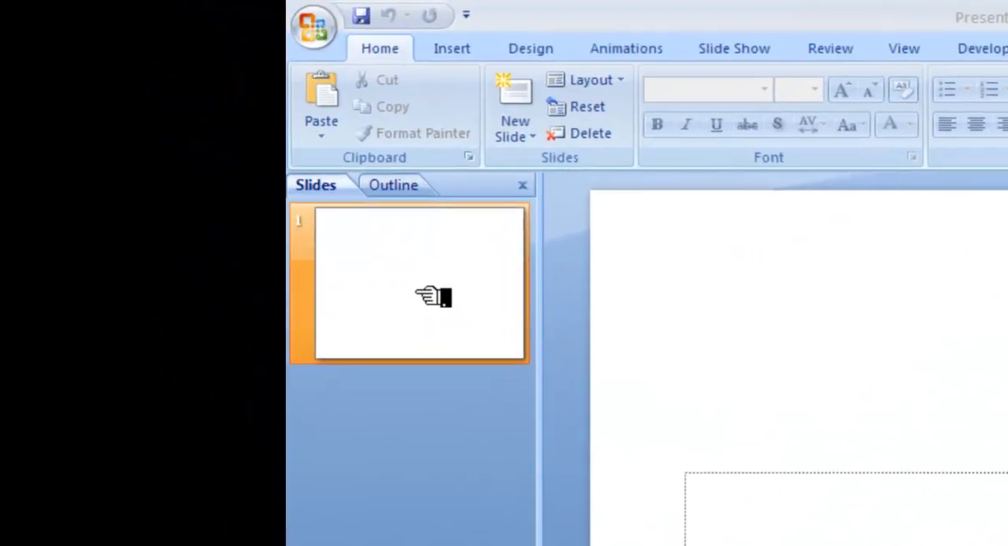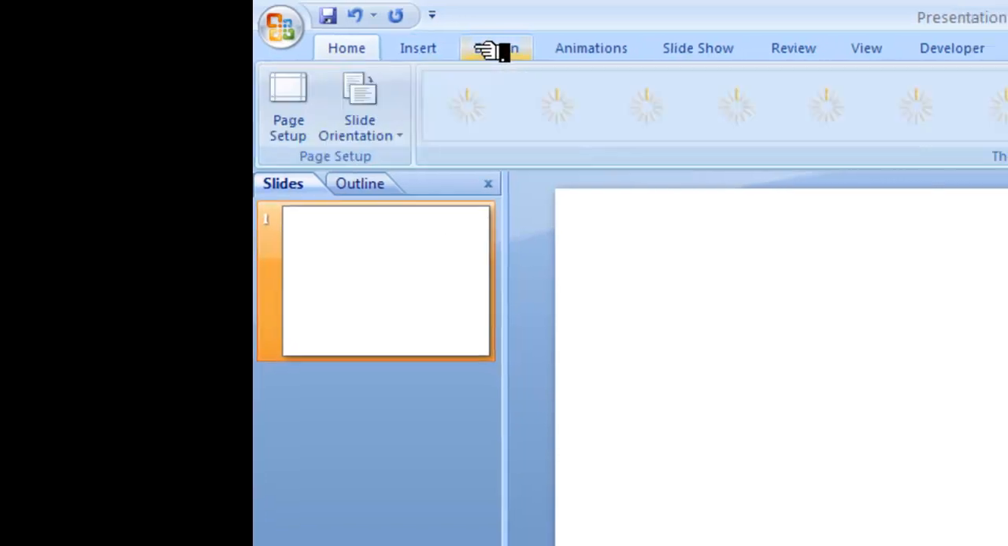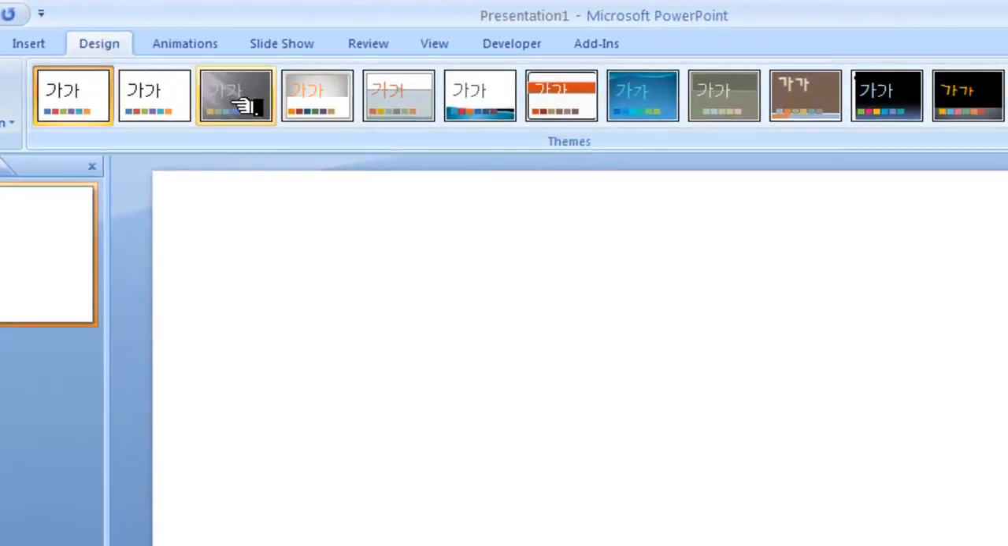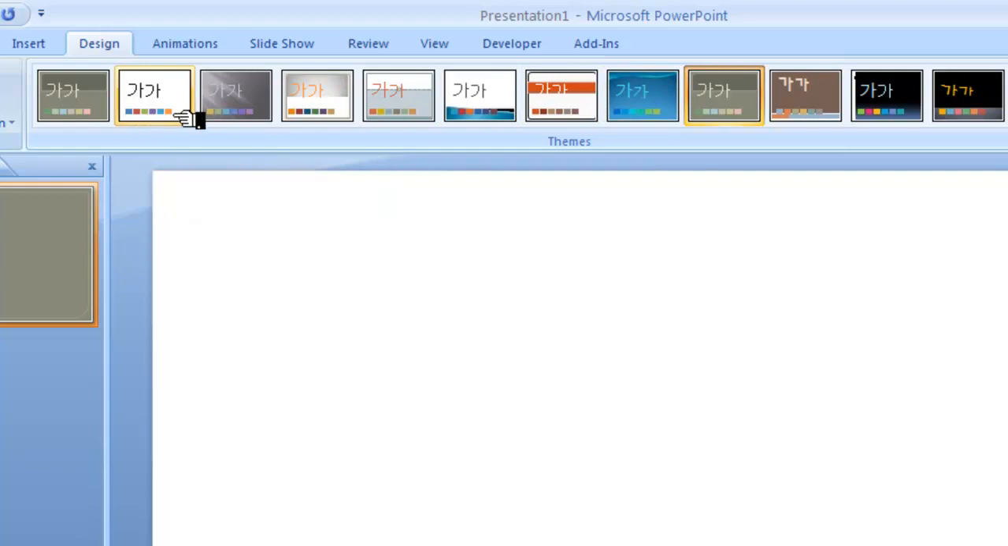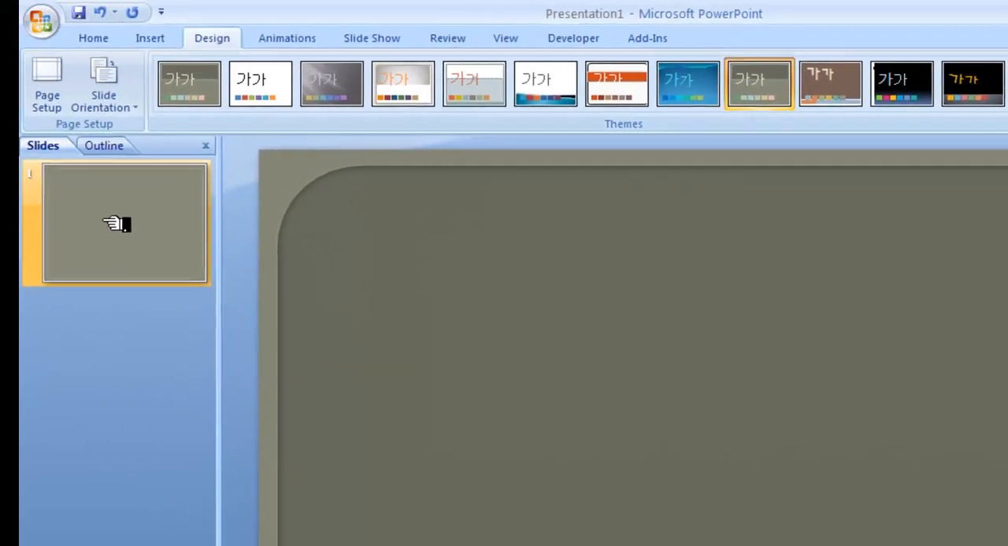So first I want to start off with a blank slide. So I go to Layout and click blank. Next thing you want to do is choose a design. So click on the design tab and choose a color scheme that you like. I'm going to use this one for our example. I like this one. There are many different ones, as you can see. So that's the one that I like.